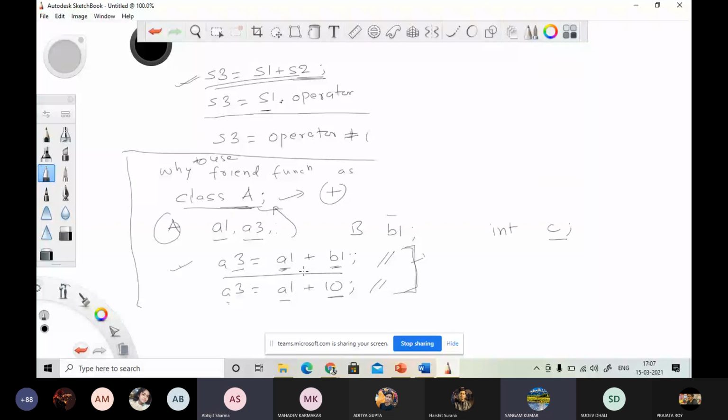Okay, so that's your point. But since class A is being defined by you, you can have an argument of type class B. For example, suppose for class A, you can define the operator overloading function like this.